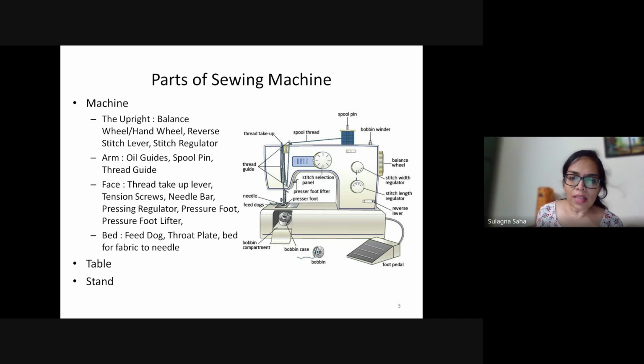So let us have a look at what the parts of a domestic machine are, because once we know the parts of a domestic machine, the industrial machine is of course a more advanced one. I'll of course tell you what the differences are between a domestic machine and an industrial machine. But let's have a look at the basic domestic machine that is there.